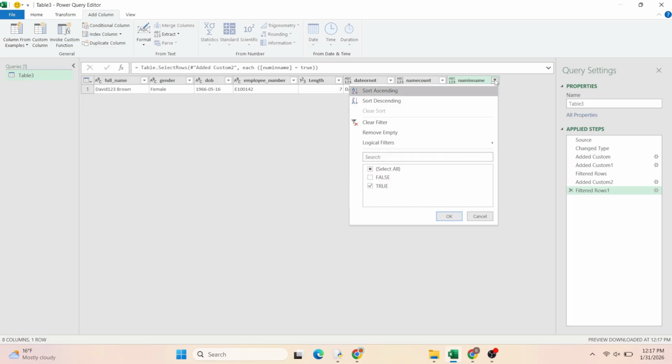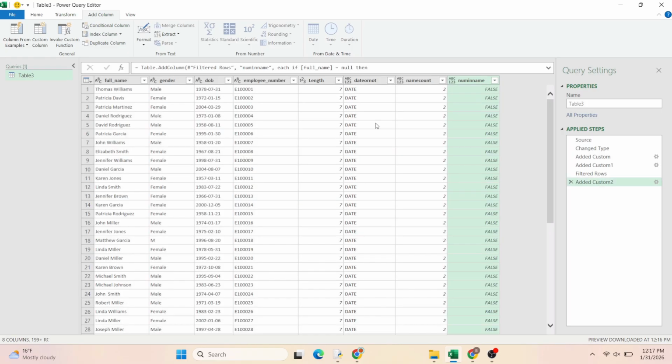So there you have it. You don't have to be a data engineer or a developer to know some tricks for keeping high quality data.